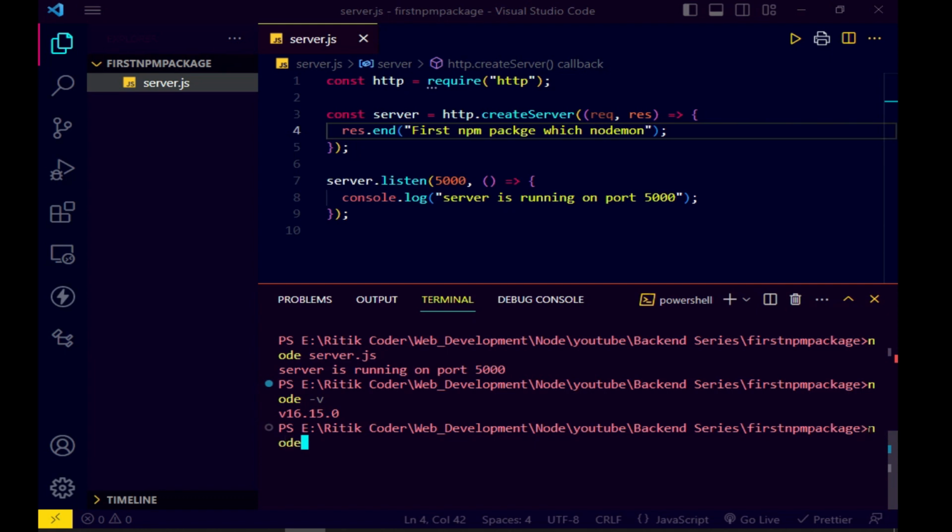You can also write npm -v to check the version of npm. So npm is installed on my system. If you don't have Node.js and npm installed, you can download them from the official website. Once you have them installed in your system, you can proceed with installing Nodemon.